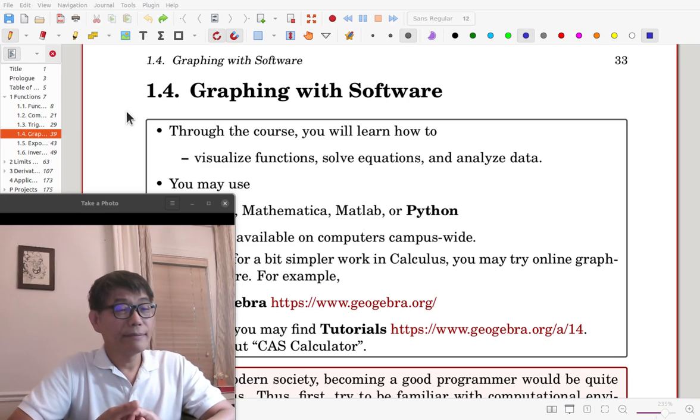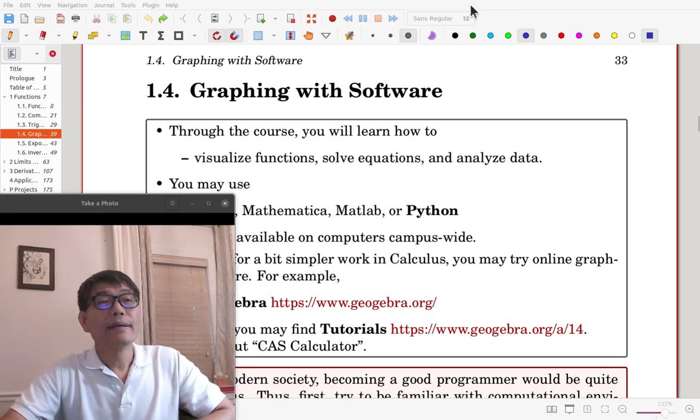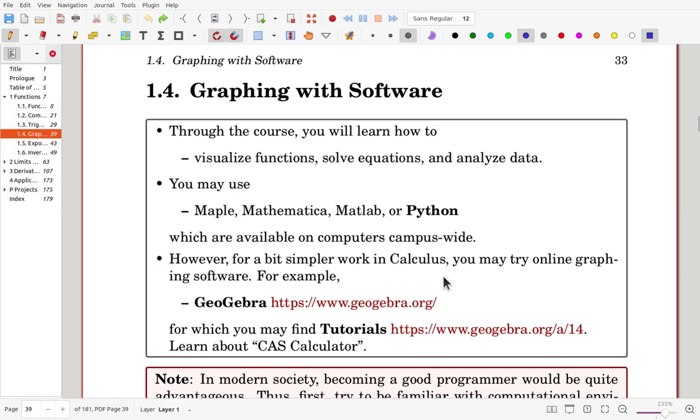In engineering, a major tool is programming. So you have to understand computer programming. For that, you may use Maple, Mathematica, Matlab. They are not in the public domain, so they are not free. But if you use Python, that will be free.